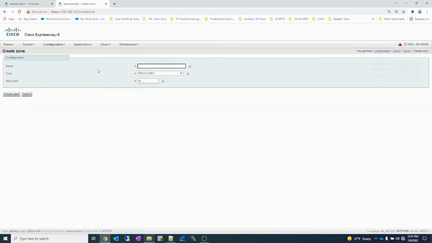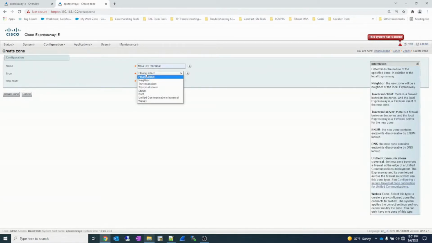We're going to call the new zone MRA UC Traversal Zone. And we're going to look at what kind of zone type it could be. It cannot be a neighbor zone. It cannot be the traversal client because that's the Expressway C. It's not the traversal server, although E is a traversal server, and it's not a DNS zone. It is actually the Unified Communications Traversal Zone. This is the zone where MRA devices will make requests to register and log in to Unified Communications.